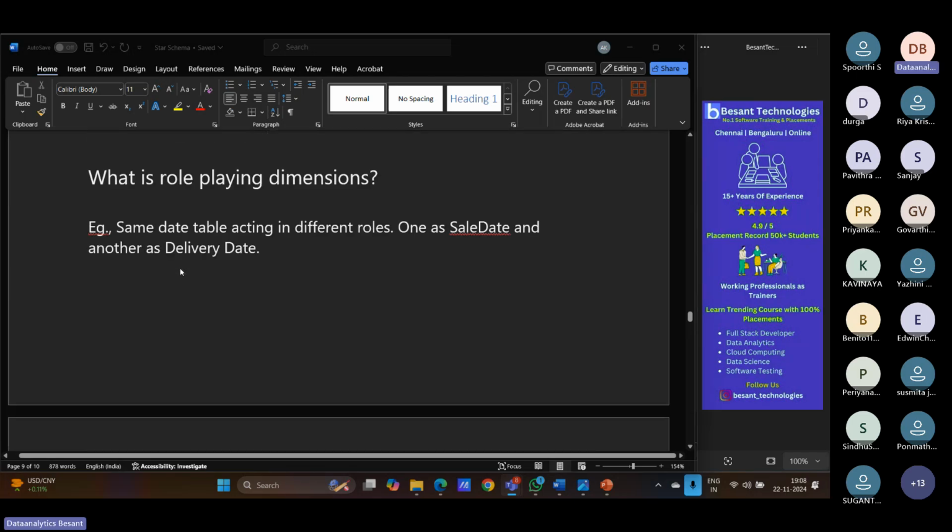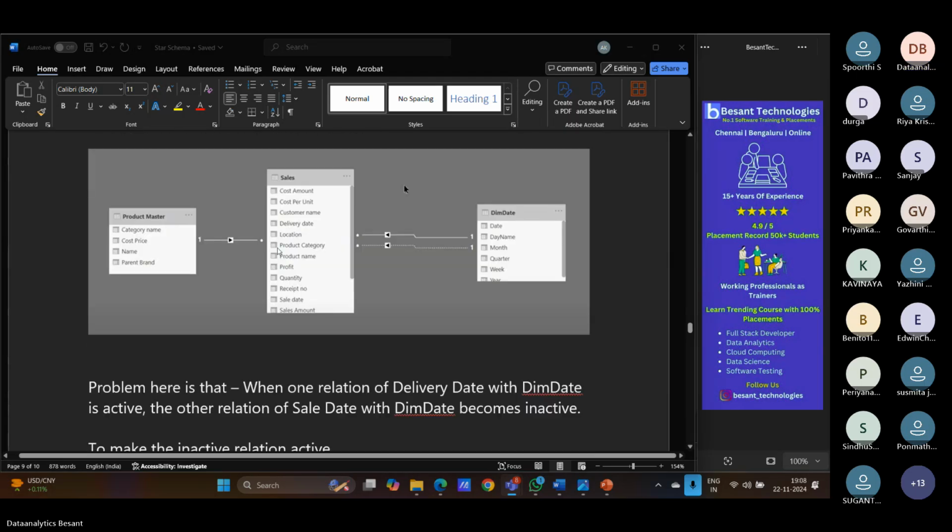I'll repeat this once again. This is called role playing dimension. That is, the same date table acting in different roles, one as sale date and another as delivery date. So we have the product master, sales table, and the dim date table over here. Okay. So two relationships are created between the dim date and the sales table.